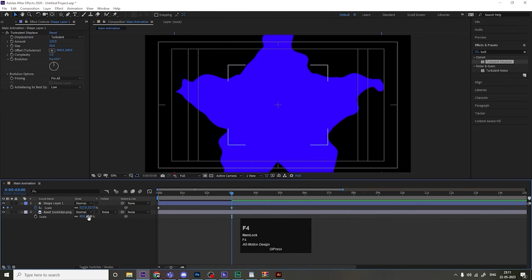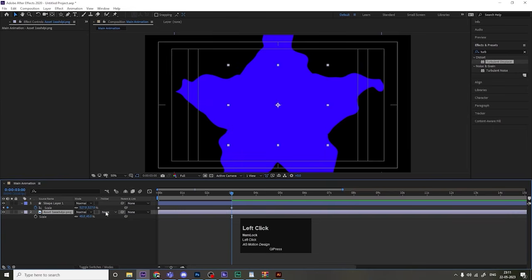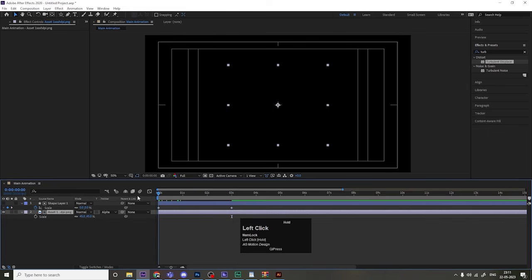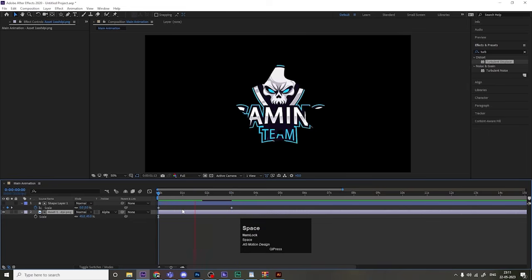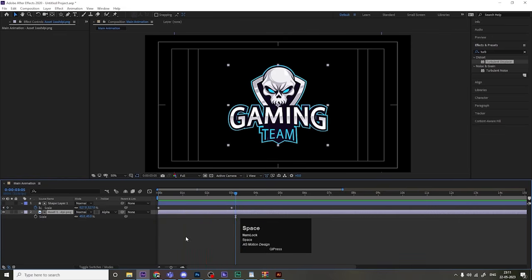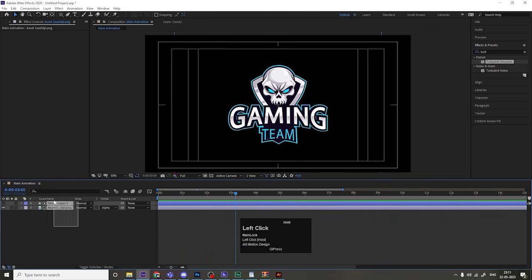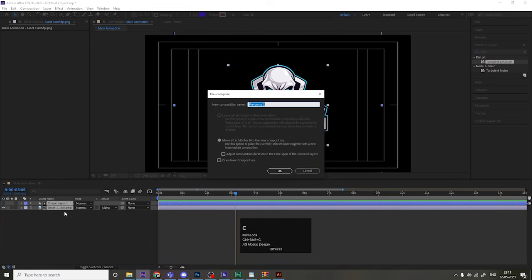Okay, press F4, select this logo and choose alpha mask. So if I see this animation now, I'll get this kind of logo reveal like this. Now let's select both the things and press Ctrl Shift C to pre-compose this logo. I'll call it logo animation and hit OK.